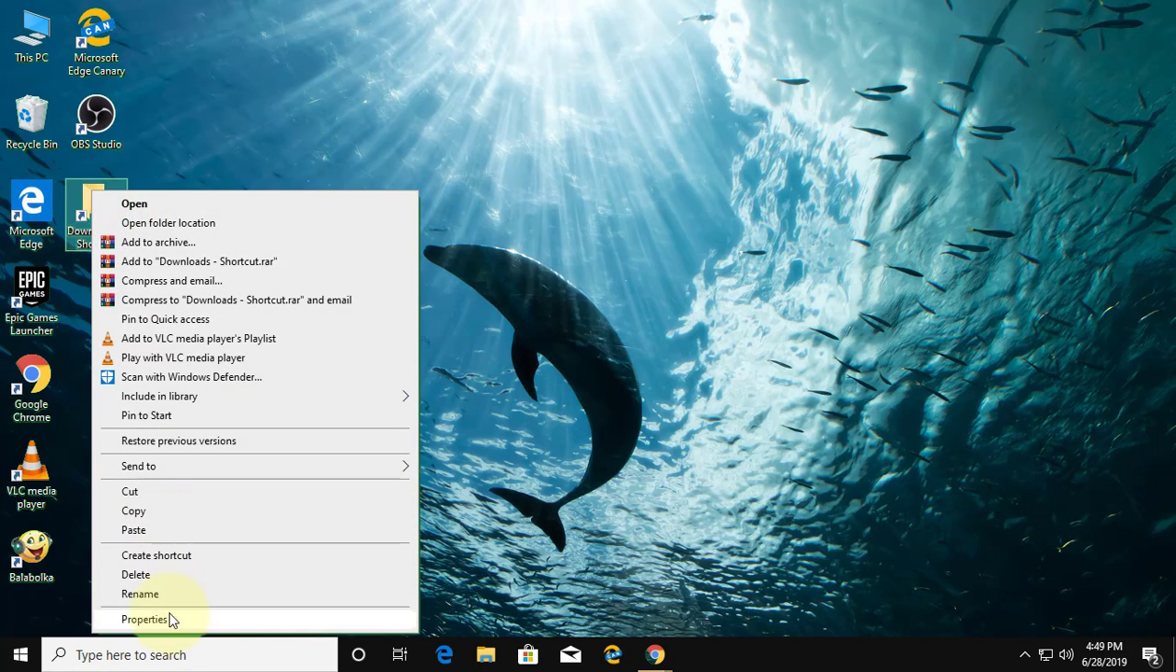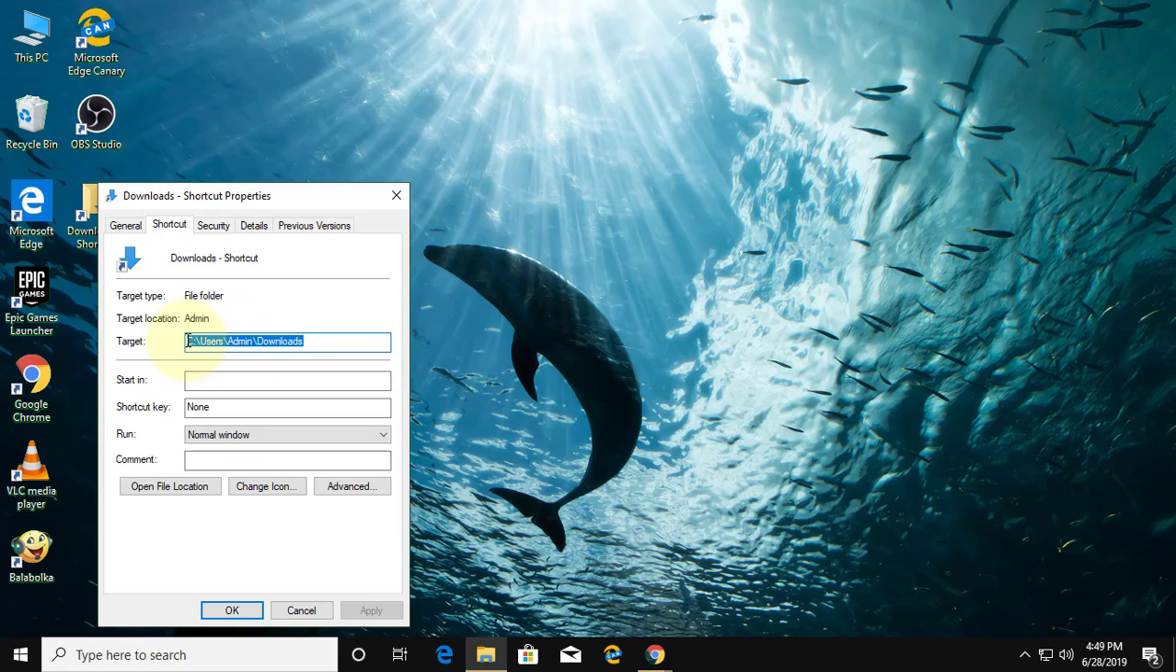Right-click the folder shortcut. Click Properties. Type explorer. Click Apply, OK.